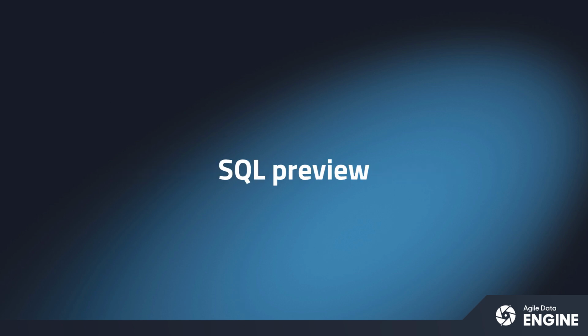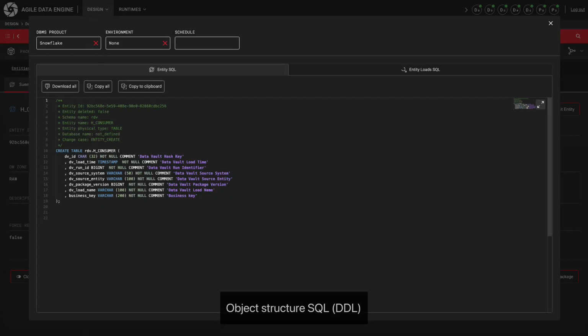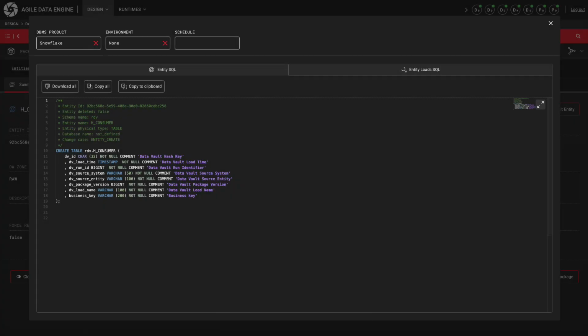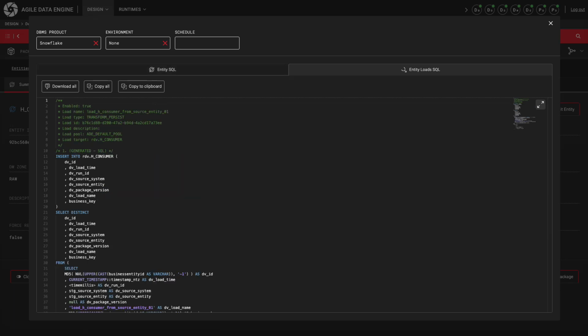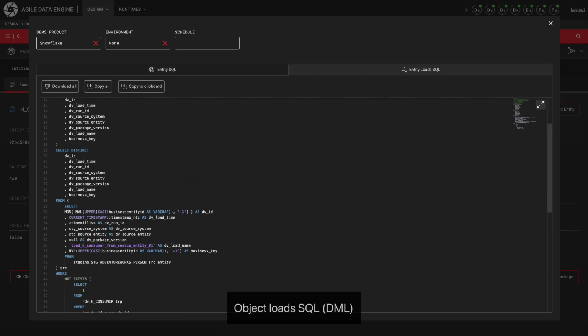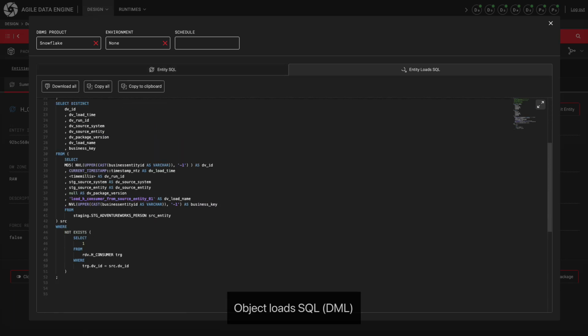Now, let's review how the definition appears in the SQL code. The SQL preview feature displays not only the object creation script but also the logic for all related entity loads. The code is generated automatically, eliminating the need for hand coding. However, it can be enriched with either predefined load options or custom SQL if needed.